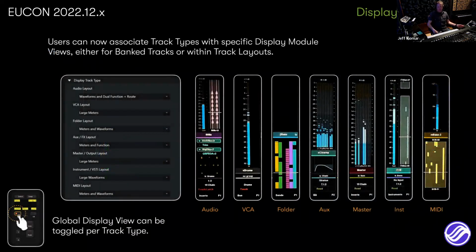You can see I've just set up some things in my realm, but you can certainly take advantage of this and figure out the best way you want to see auxes. You want to see submasters and masters and MIDI and things like that. And you can actually assign these, and then you can change them on the fly, which we're going to look at, which is this thing called the global display view. And that thing is one of the myriad of new feature functions that can be assigned to the channel strip keys we just talked about.